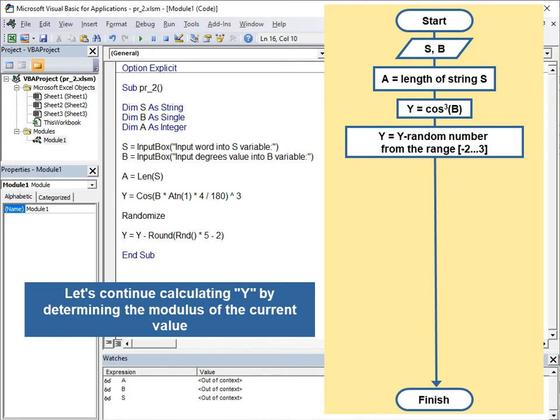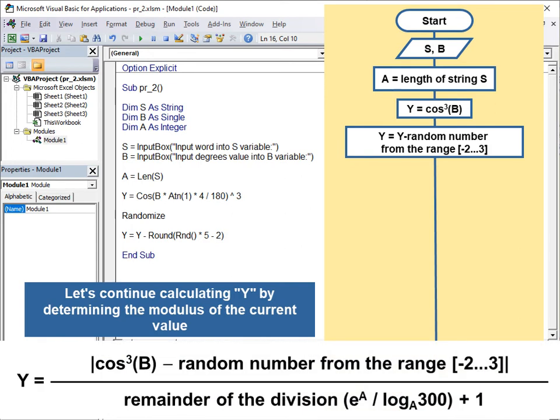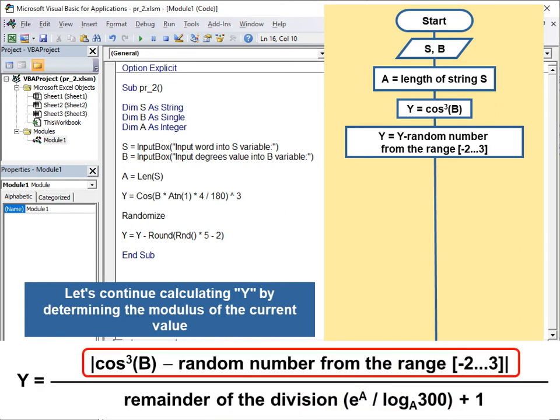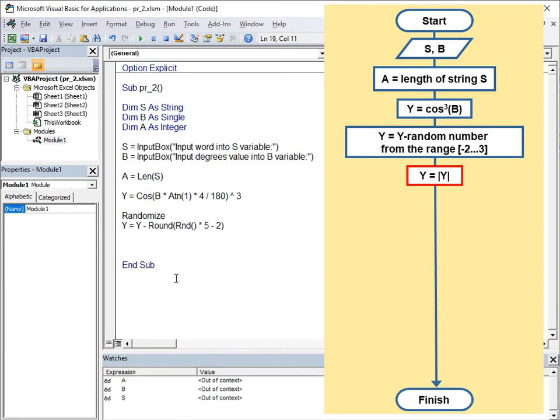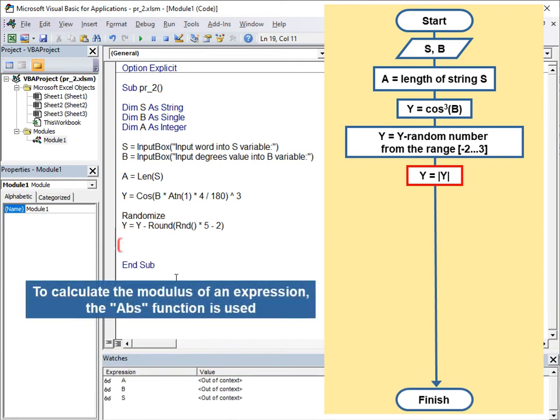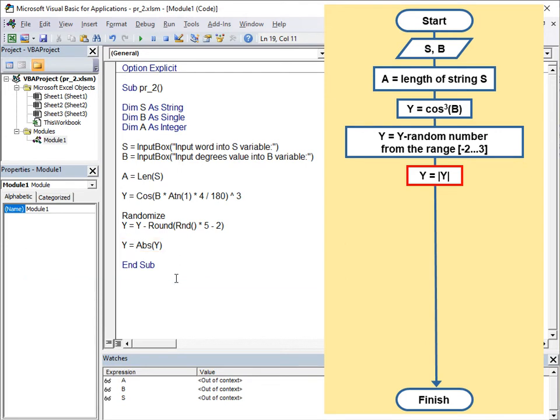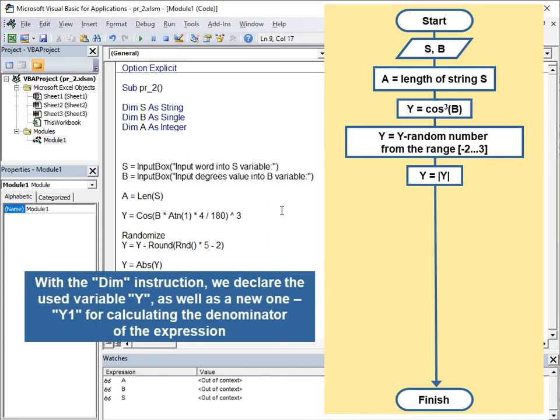Let's continue calculating y, by determining the modulus of the current value. To calculate the modulus of the expression, the ABS function is used. With the dim instruction, we declare the used variable y, as well as a new y1, for calculating the denominator of the expression.